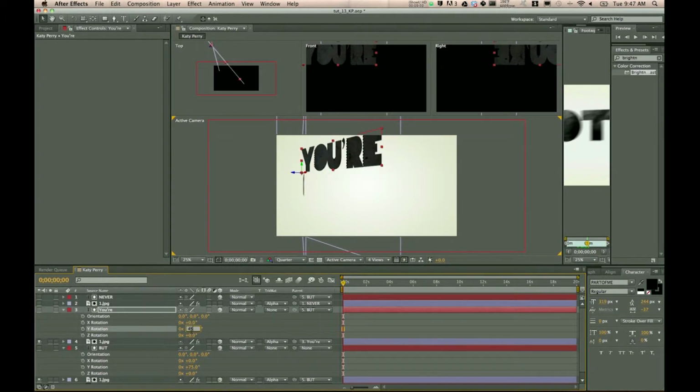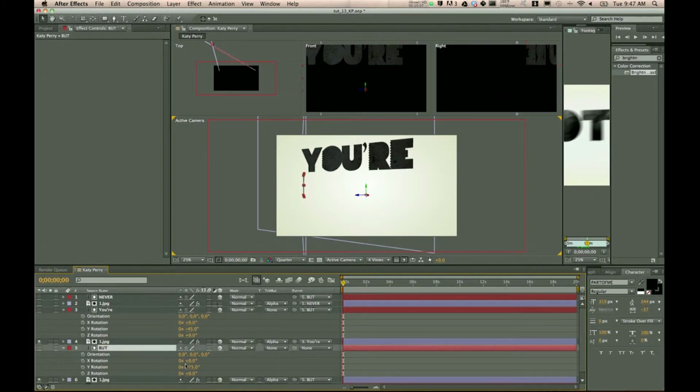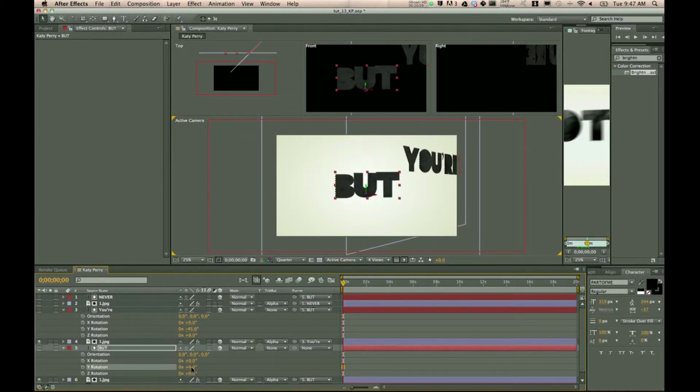So okay, we'll give this Y rotation of 45 degrees. Well, negative 45 degrees. And so now we can look at the top, and yeah, it's starting to make a bit of a hexagon, cylinder, whatever you want to call it. So we'll go back to but, we'll change the Y rotation to 0, and let's go ahead and give that a keyframe for Y rotation.